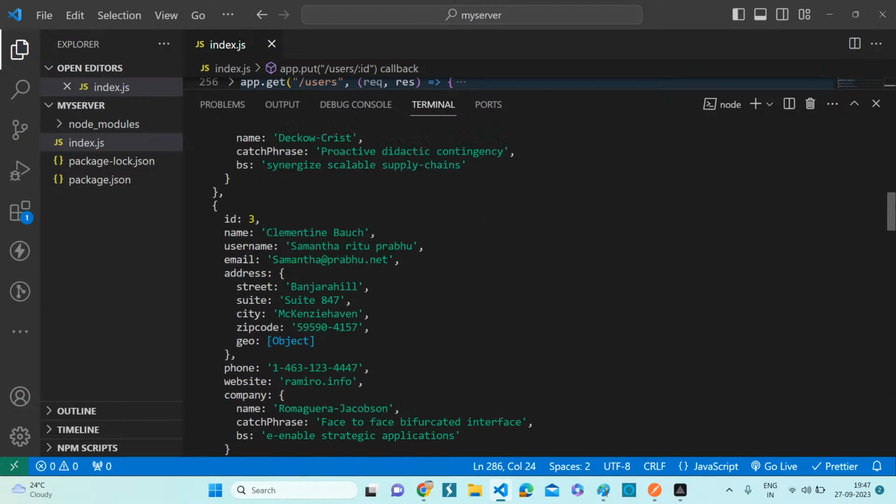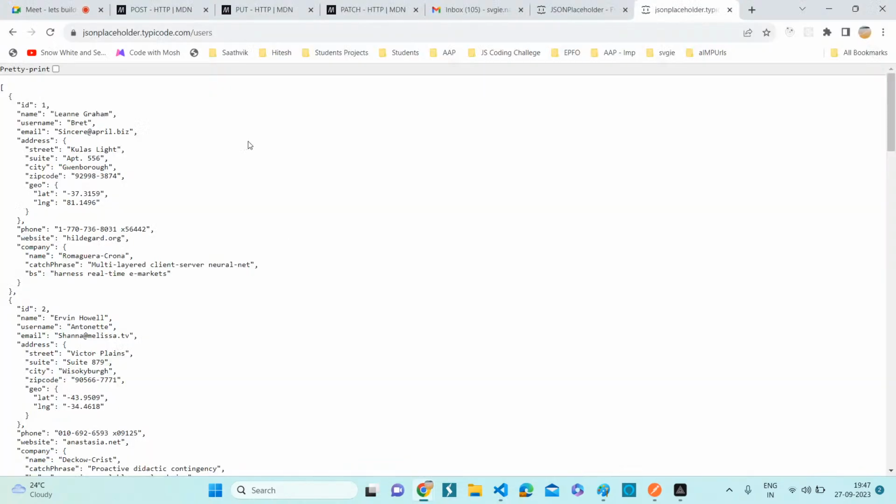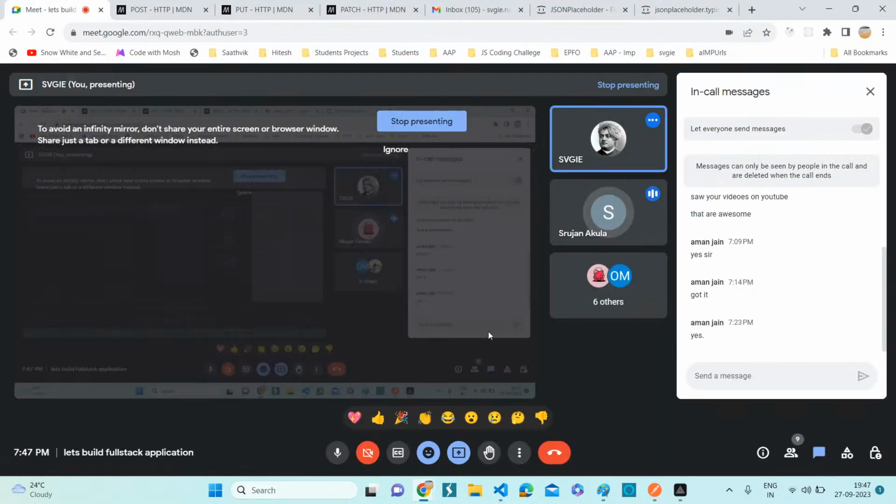The updated details. If you see, yeah, it's perfect. Like Samantha, Ritu Prabhu and Banjara Hills. Understood, everyone? Yes, sir. Got it. Understood.